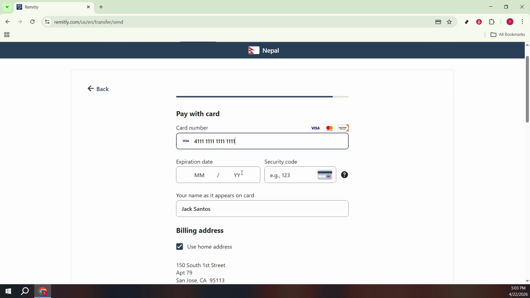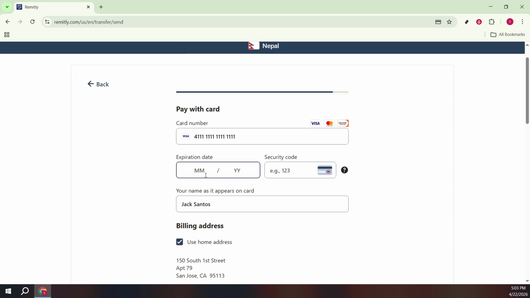Provide your billing address. This should be the address your card issuer has on file for you. If you've moved recently, make sure what you enter here matches what your bank or card provider recognizes. Mismatches can cause the payment to fail. With everything in place, click Review Details.